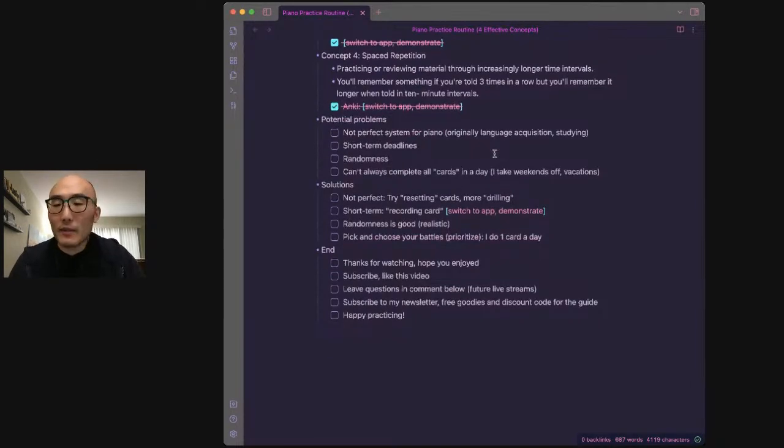So it's not a perfect system for piano, like I originally mentioned. It's originally for language acquisition, for studying. It's really not good for short-term deadlines, especially the spaced repetition Anki. And if you don't like randomness, this is something you just have to get over. Other thing too is you can't always complete all cards within a day. For instance, if I take the weekend off, or let's say worst case scenario, if I go on a vacation, sometimes this is why I hate going on vacation. So if I go on a vacation for like a week or 2 weeks, later, if I come back to the app, there's going to be a lot of cards, a lot of repertoire materials that I have to get through. Okay. What are the solutions to those?